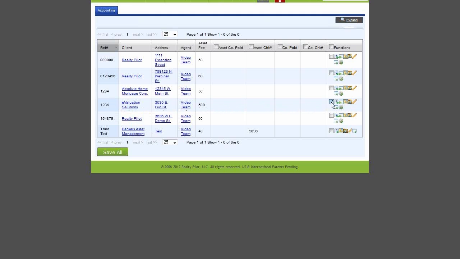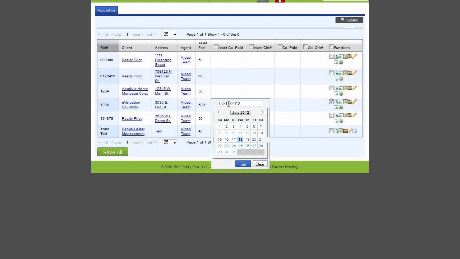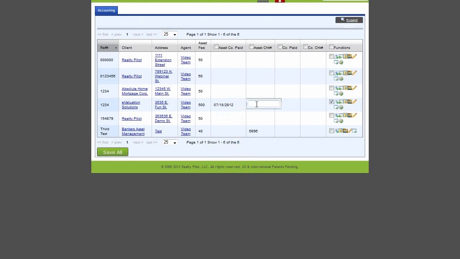We can select a particular BPO by clicking the checkbox to the right, and under the asset company paid column, we click there. We enter a date that we received the check from the asset company. Enter a check number, and when we click Save, the system now reflects that we have been paid by the asset servicer for that BPO.